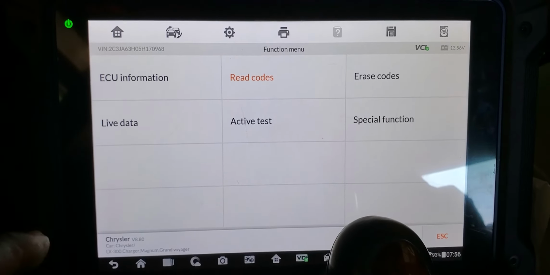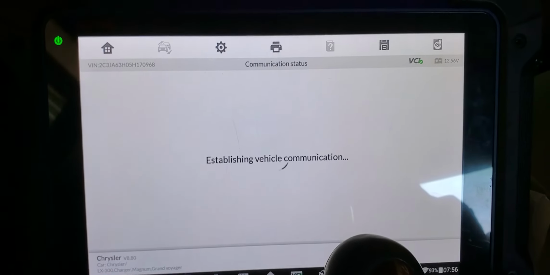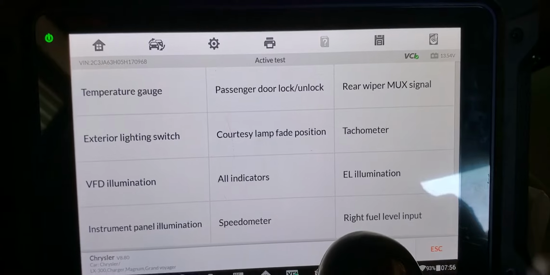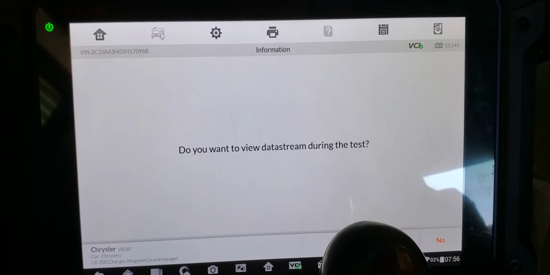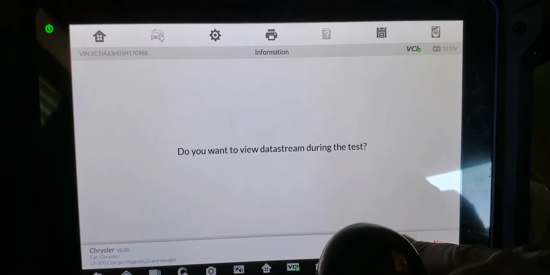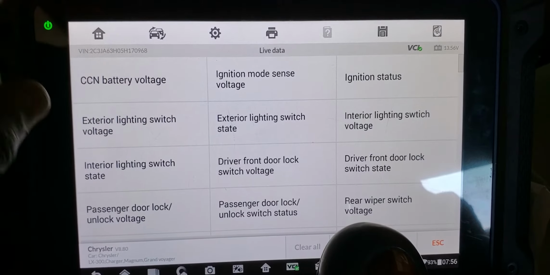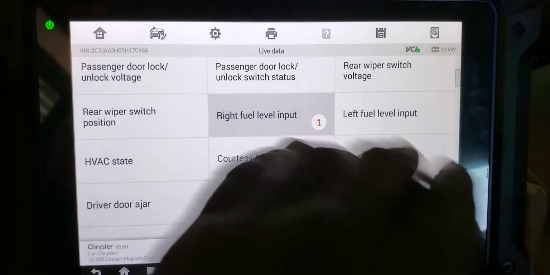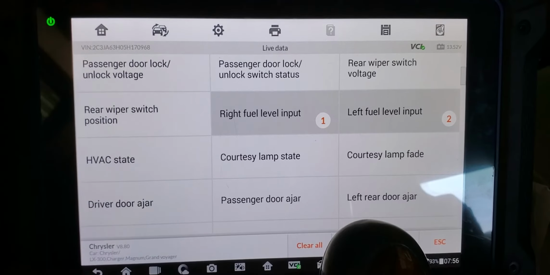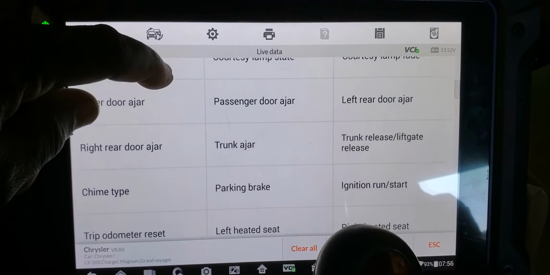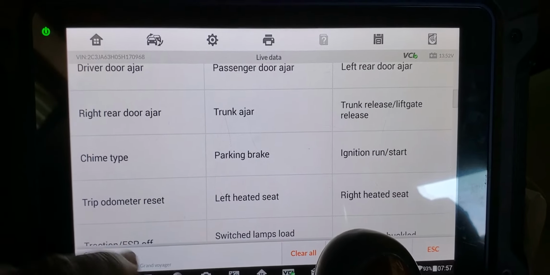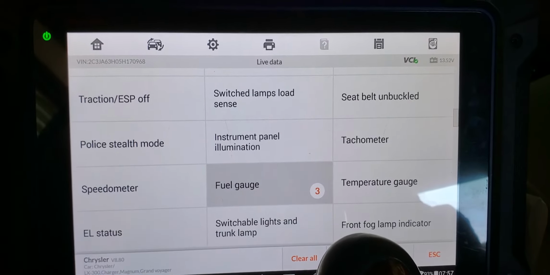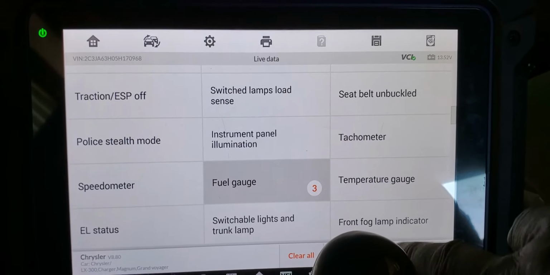I will go to active test. In active test, I will go to right fuel level. You see this car has right fuel level sensor. Okay, I'm gonna say yes. And left fuel level sensor. I'm gonna go down. This is the right fuel level sensor, left fuel level sensor. And then what do you need more? I don't need anything more than that. This is a fuel gauge. And then I will say okay.